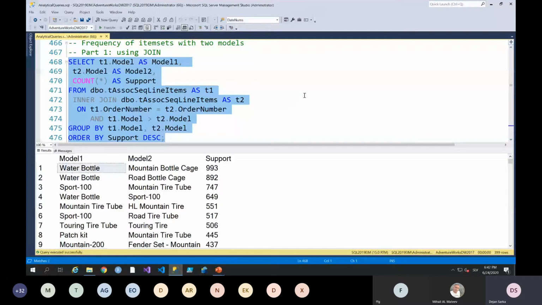So water bottle, mountain bottle cage, it has really high support. So we have nearly 1,000 line items with this combination, and you see water bottle does also well with road bottle cage. So it's really true what I mentioned earlier. Water bottle is not so negative a product. It's just so popular that it appears many times also completely alone.